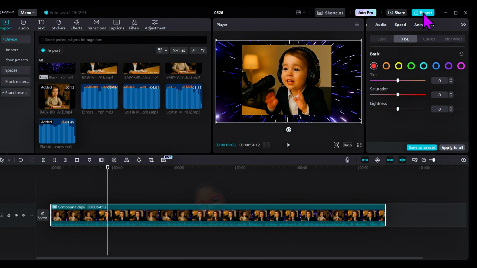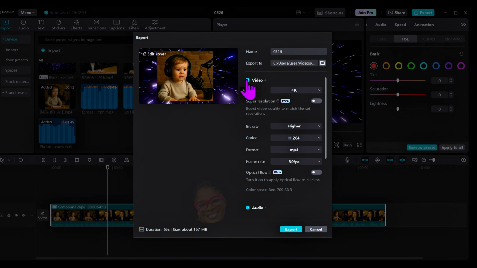For me, I'm actually good with this podcast the way it is. All I need to do now is click on export. This time I will not check the audio again. I will remove the audio and leave the video on, and then you rename your project. Select the folder where you want it to be saved, and click on export. So basically, that is how you can create your own baby podcast.